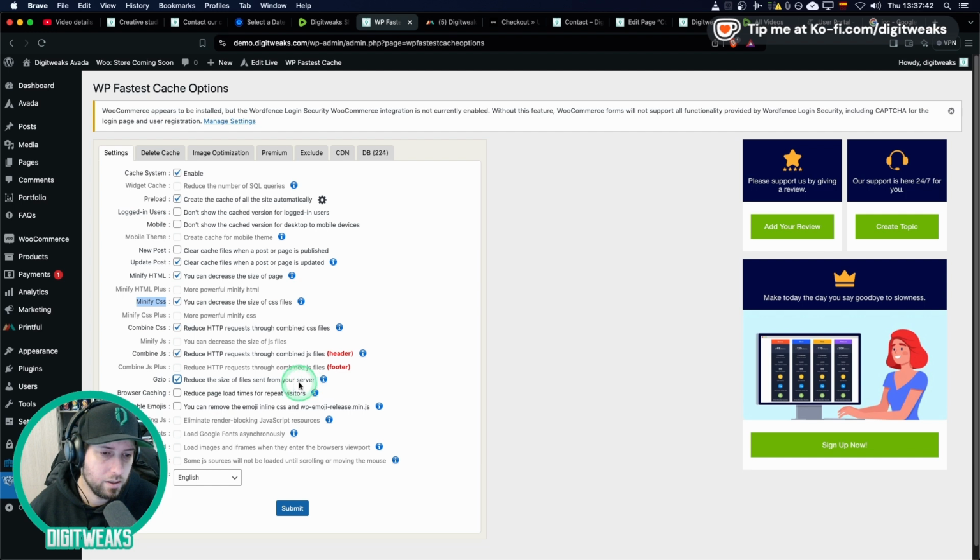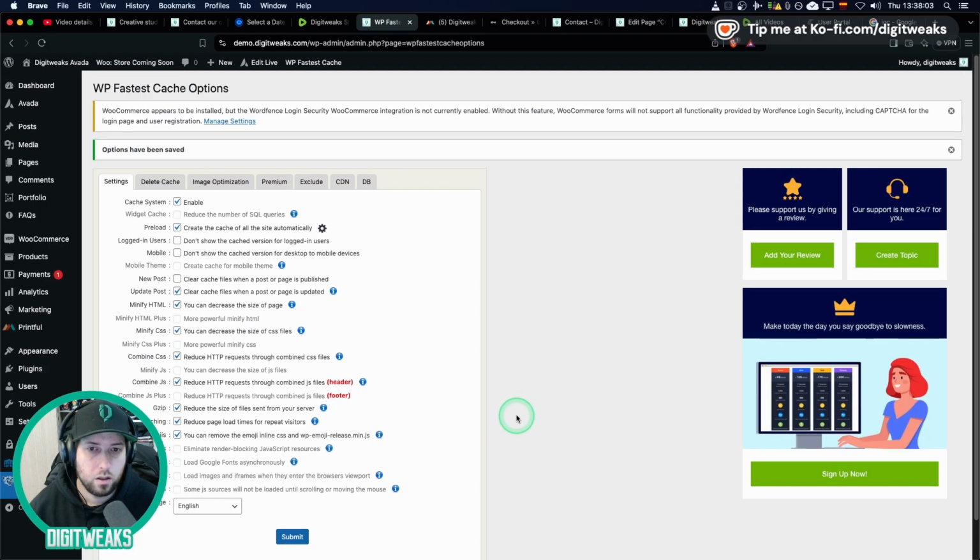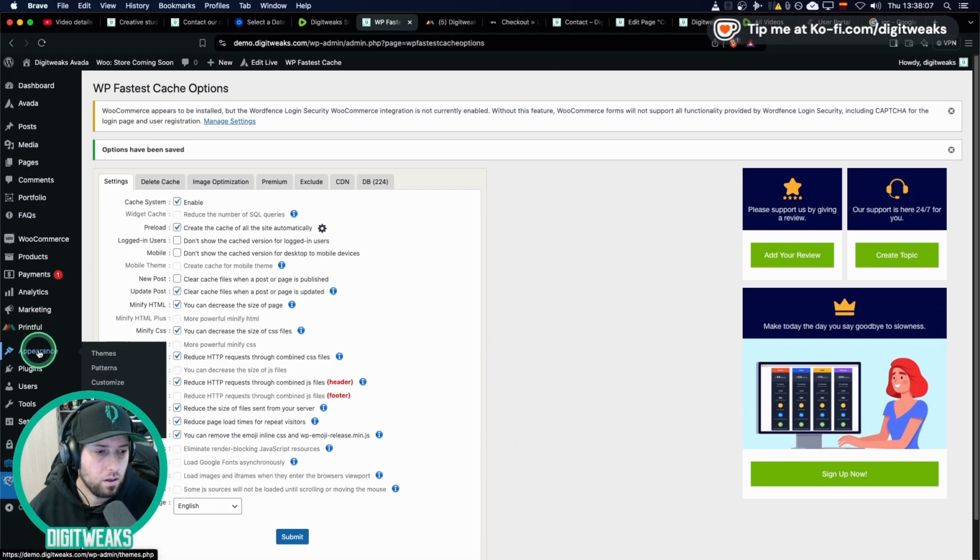Gzip is great because it makes the load faster, because it compresses your data to send it from the server. Browser caching is important because when people reload the same page, they already have the content in the browser. And you can disable the emojis if you don't use them. And you just submit. And this is it. Your website is optimized.